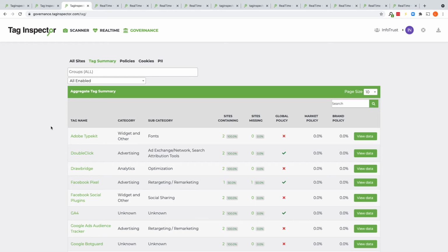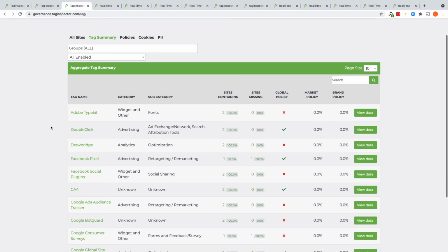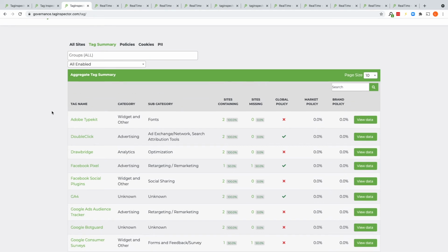So if you have 100 websites, if you have 1,000 websites, uploading all of those here within this module gives you that high-level look at what are the platforms loading across my entire ecosystem. You have the ability here to define individual groups and apply those to websites.